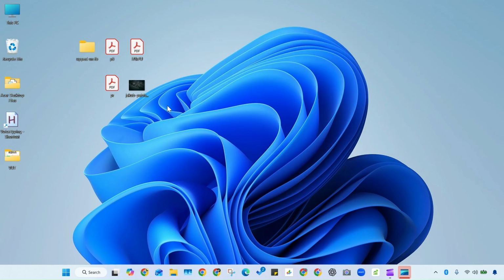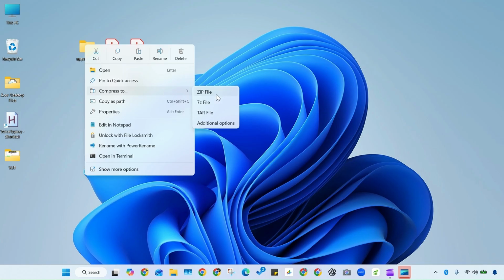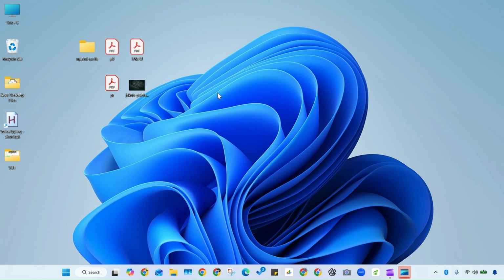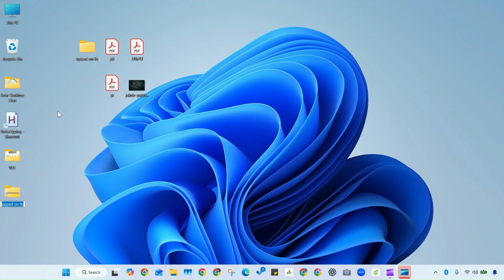It is super easy. You just select all of them at the same time, right click, and then go to the compress to, and you'll see a couple of options. We'll explain this later, but right now it's the zip file. So click zip file and it will create a zip file in the same folder where you are. So right now we're on desktop, so that's why it created here.